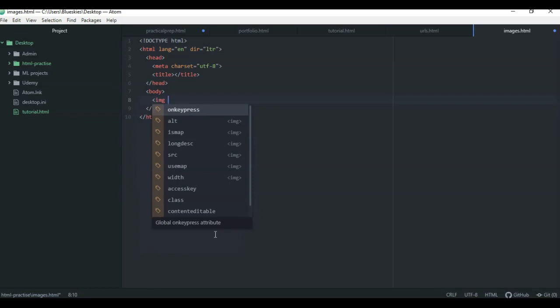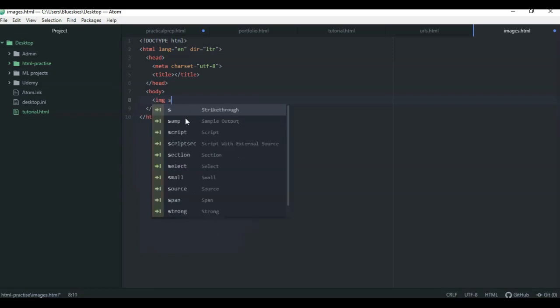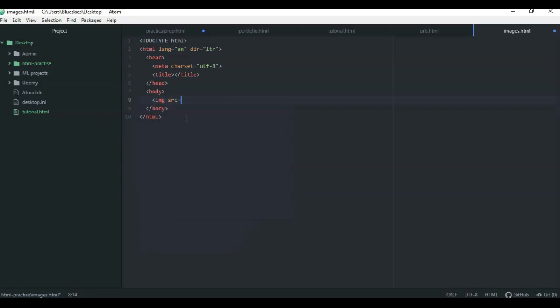And here, as you can see, these are the options we have. We want to use src. That stands for source. So what's the source of the image? Basically, where is the file? That's very important. We have to tell the computer where it can find this image.